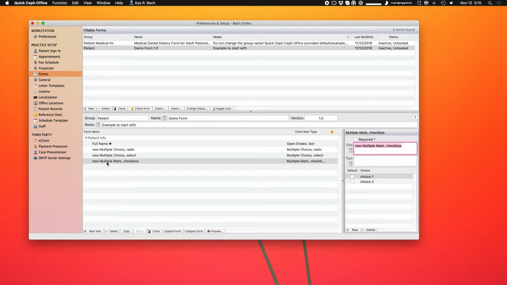And then there's multiple mark checkbox. This is where you could have more than one choice, a multiple choice list, but you might check more than one. So for example, this first one, maybe this is, how did you hear about our office? Maybe this is from a friend or from a current patient. I guess that's similar to friend. Maybe Facebook, maybe Google search, maybe billboard.